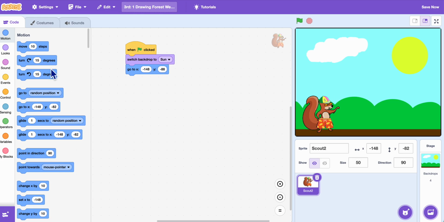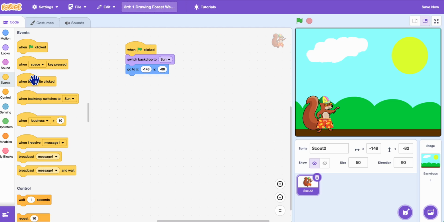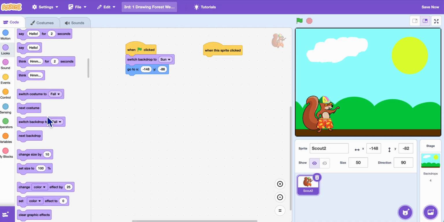So now I'm going to do a new event. It is called when this sprite is clicked. So when this sprite is clicked, I want it to do two things. I want it to switch to the next costume and switch to the next backdrop.